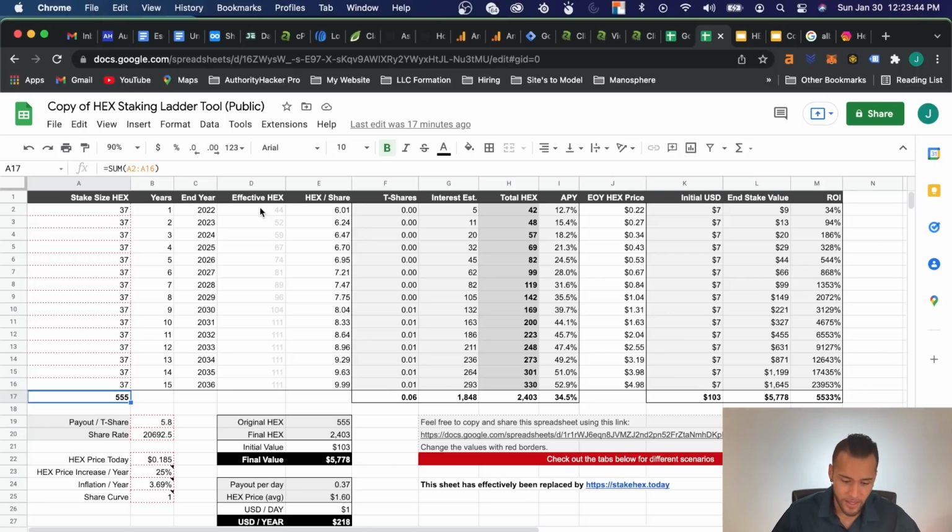Maybe not that much, okay? That's an exaggeration, but you get my point. How does this look? 37 HEX into 15 stake pools, or into 15 different stakes. And this is on a yearly basis, okay? It's a little too difficult to show this on a monthly basis, just so you can see the power of doing this on a yearly basis.